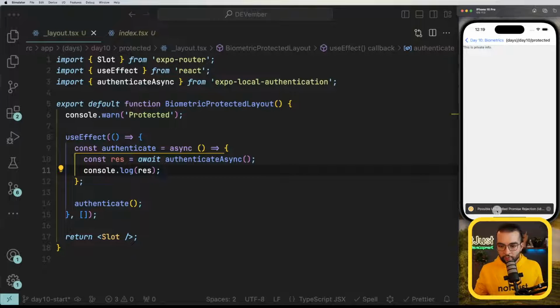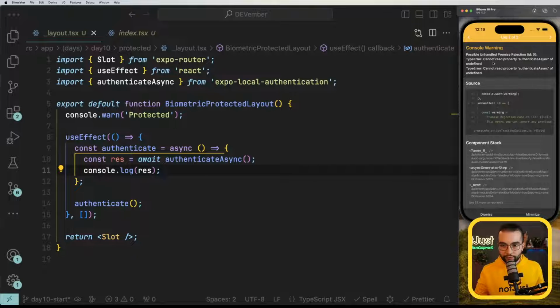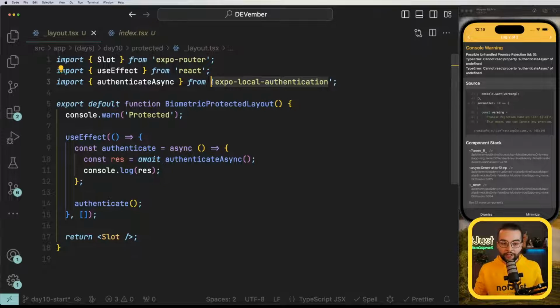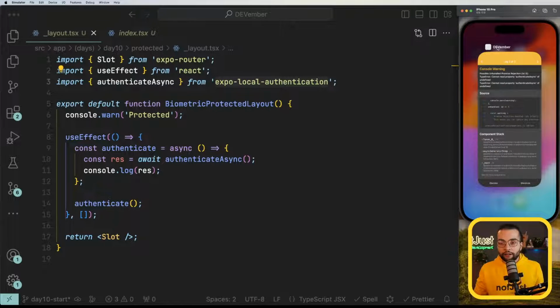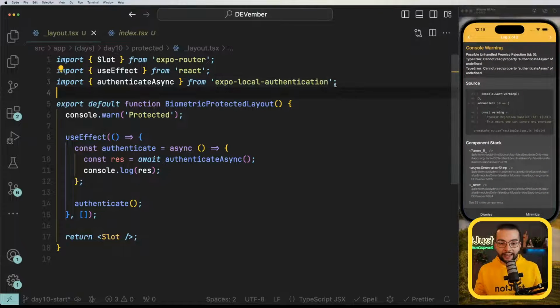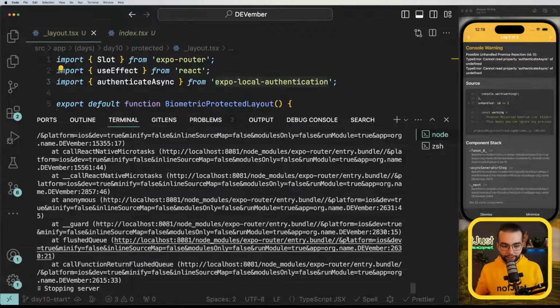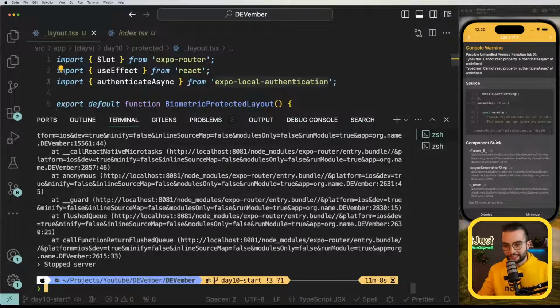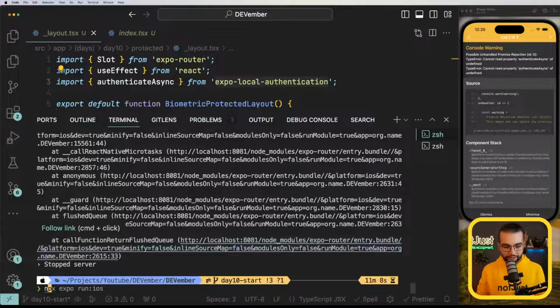Go to protected. We see a possible unhandled promise rejection: cannot read property authenticateAsync of undefined. Yes, that means that we installed expo-local-authentication. This library contains native code, and because we have a custom development client, we are not using Expo Go. That means that our custom development client doesn't have the native code for this package yet. So all we have to do is rebuild our native client after adding packages that contain native code. To do that, I will simply run again npx expo run:ios.